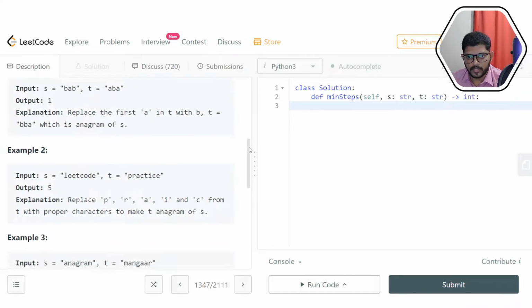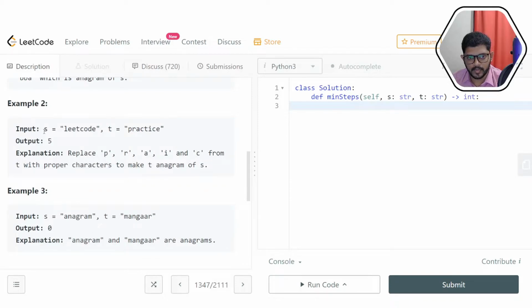So look at this example number 2. Two strings are given. The string S is "leetcode", and string T is "practice". The output here is 5. This particular example, I'll take you to the whiteboard and we'll discuss this in detail, right? And the reasoning is we will have to replace the letters P, R, A, I, C from the string T. You will have to replace these letters with appropriate characters in order to convert T to an anagram of S, not exactly S itself, right?